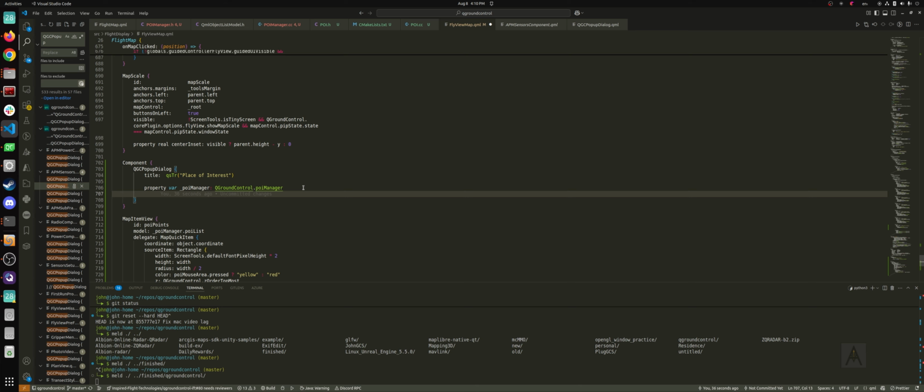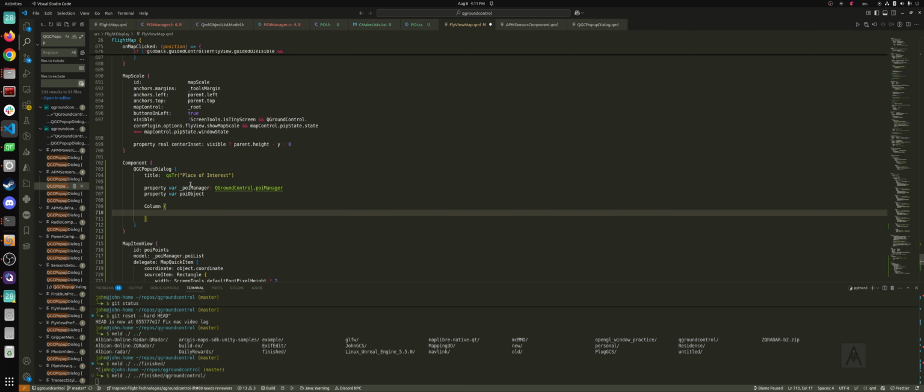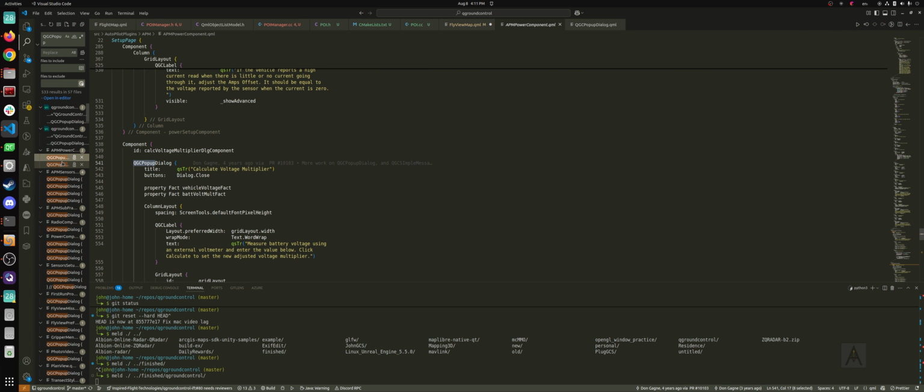And since this pop-up is relating to a POI object, an individual one, right now let's just do var POI object. And that's just going to be a generic object that right now doesn't equate to anything, which is fine. So let's actually create a column and see how it's done elsewhere.